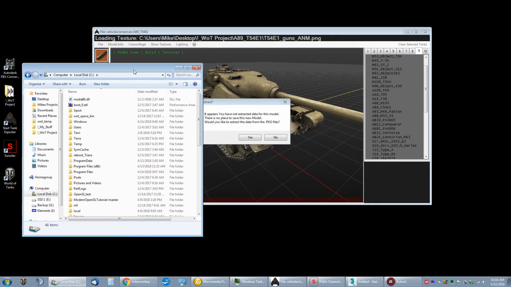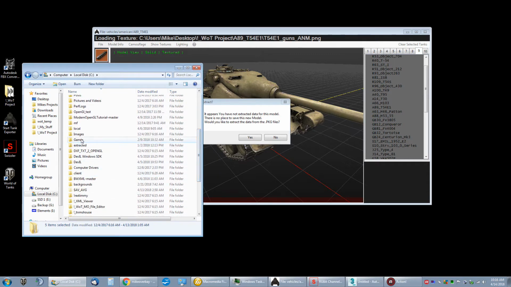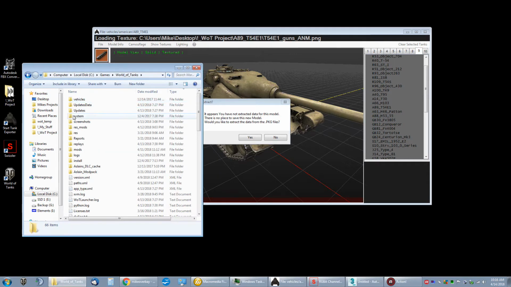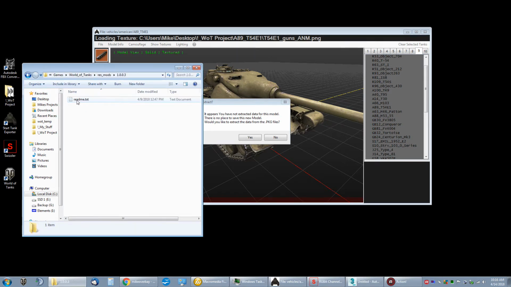Go up here and go down here to games. Whoops, games. World of Tanks. Go to mods, resource mods. Okay, nothing in here.